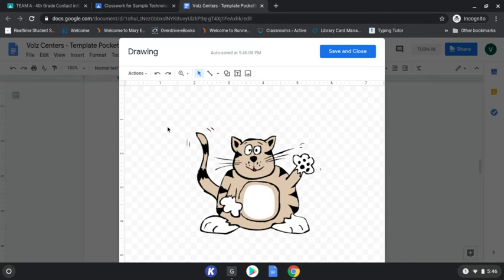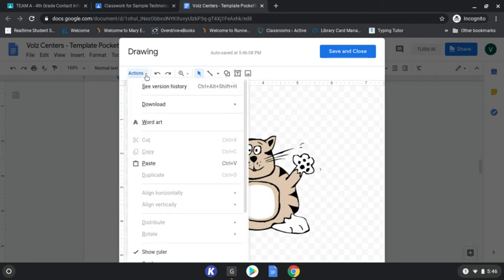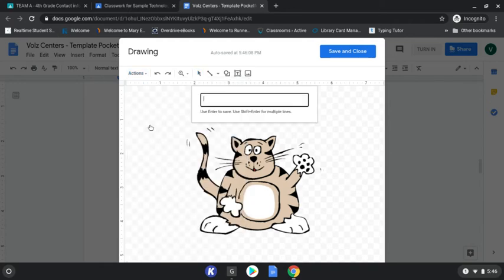And now what we're going to do is add 4 words around it. But instead of just typing them with text, we're going to use something called word art. And word art is found under actions. So you come up to the actions button and you click where it says word art. That's going to open this box here. And this is where we're going to type the word that we want.